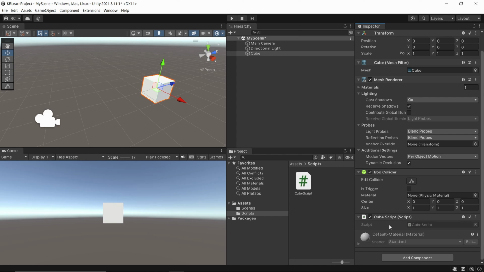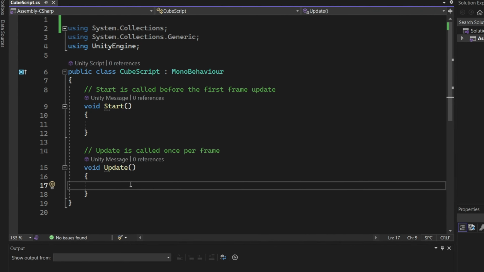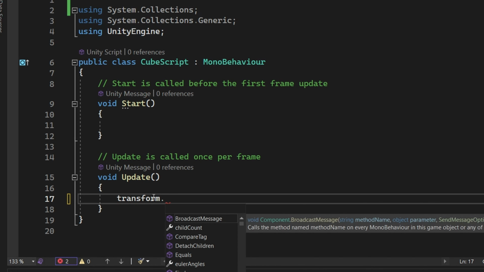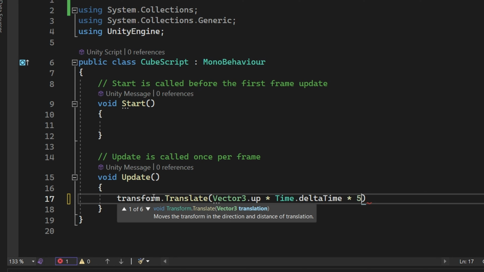So we have an entity, which is the cube, we have a component, which is our CubeScript, and we have a system that will operate on all of the scripts, like this one here, that will perform some operation on the cube object. For example, let's assume I want to move my cube. What I'm going to do, I'm going to go in the Update function and type transform.Translate, and we can say the direction, so Vector3.up times Time.deltaTime times, let's say 5f as a speed.